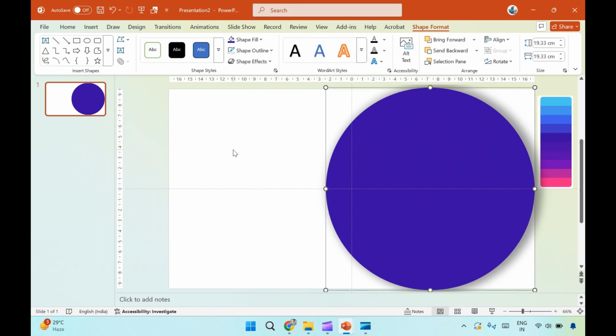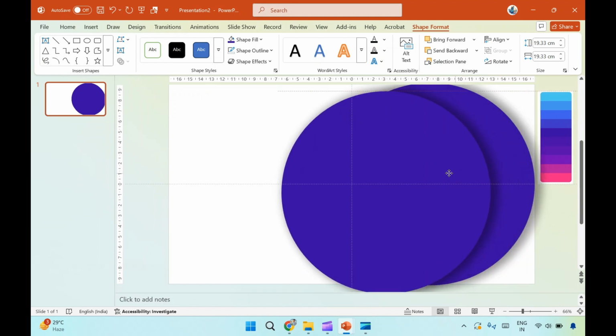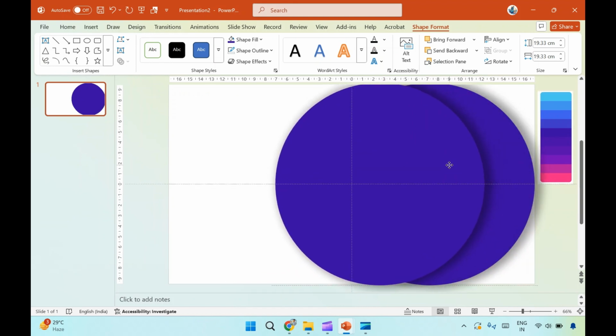And after this, we need 4 to 5 circles like this. It depends on the topics which you have in that particular presentation. So let us say I have 5 topics. So I'll duplicate this circle 5 times. And to duplicate, let us press Ctrl D. And you can see that the circle has been duplicated now in the same size and same color.